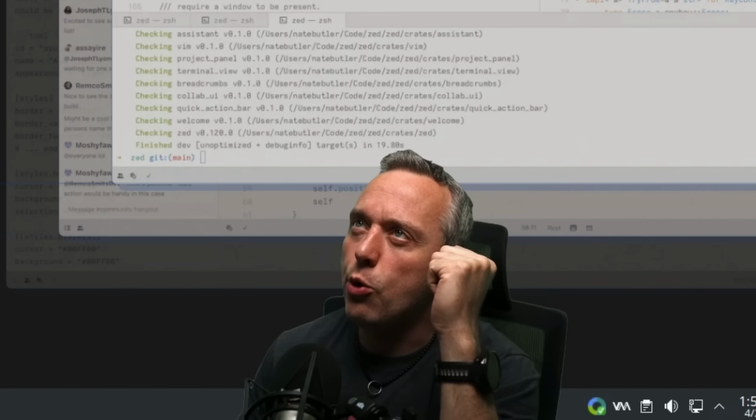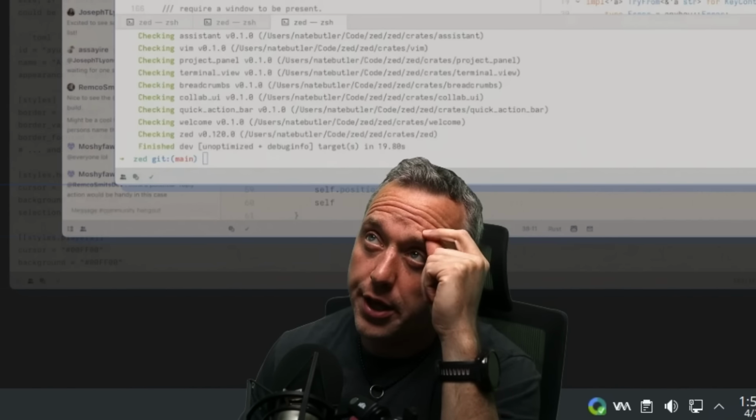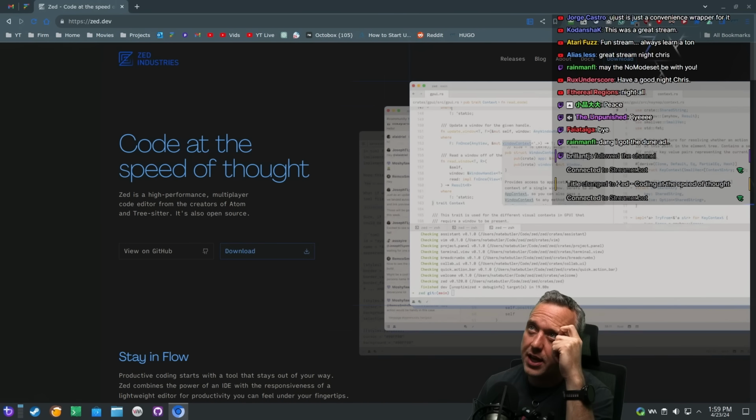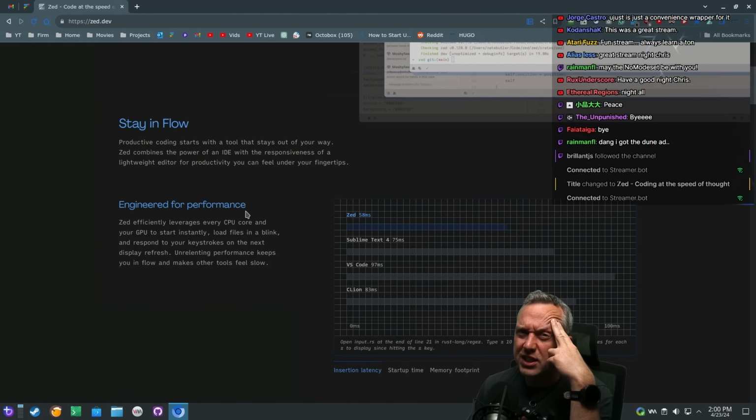Zed, code at the speed of thought. A new editor that is kind of insane. Like the editors of Atom, which I wasn't a big fan of, but Tree Sitter, very interesting. And looking at the flow here, this could be very neat, very, very performant, very fast. Obviously, NeoVim would be faster than this, but NeoVim is a pretty extensive setup.